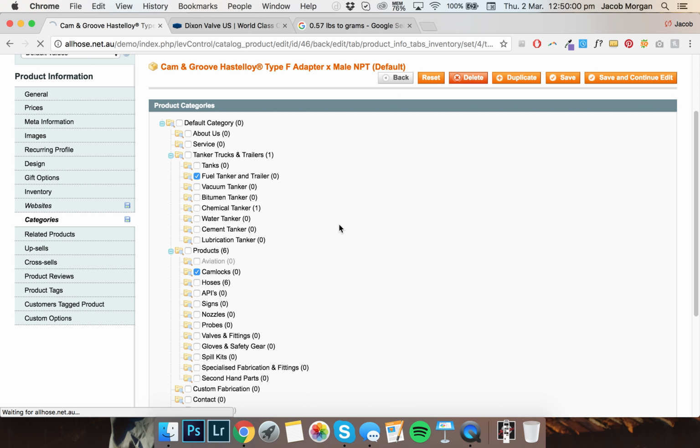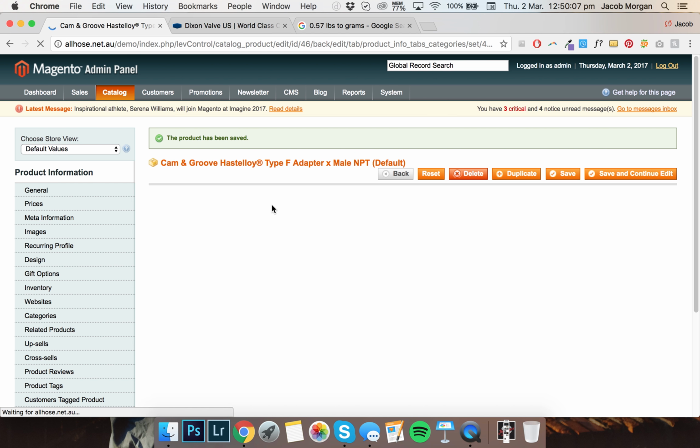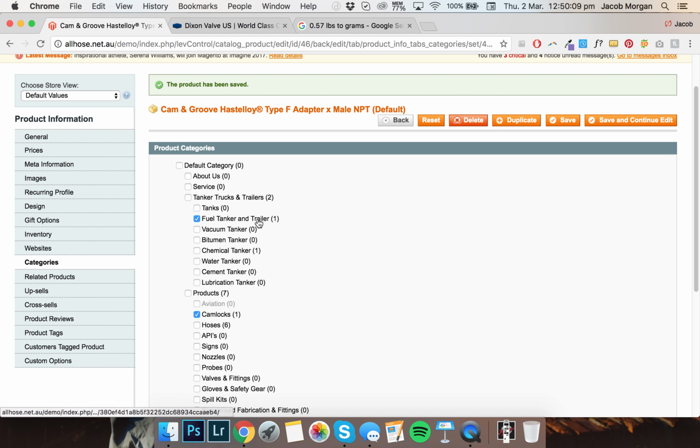And at the end, when I show you the finished product on the website, I'll show the link between each category and field you've been filling in and where it appears on the front end of the website.